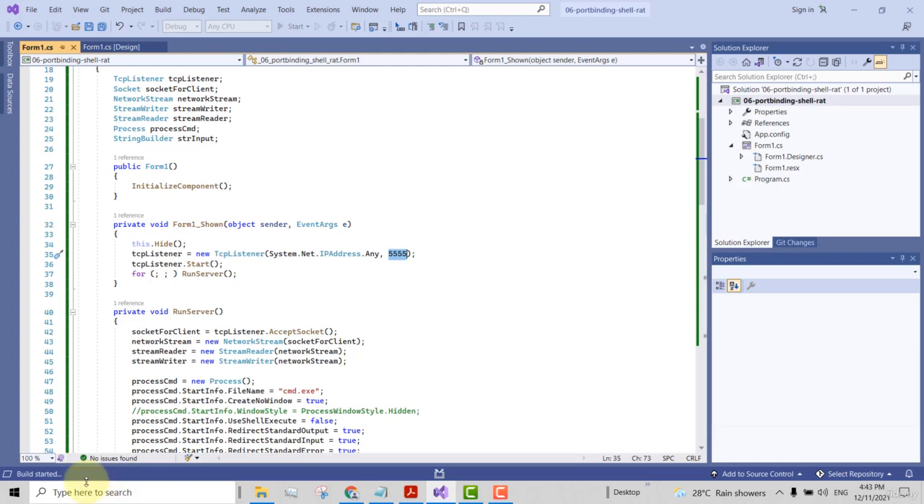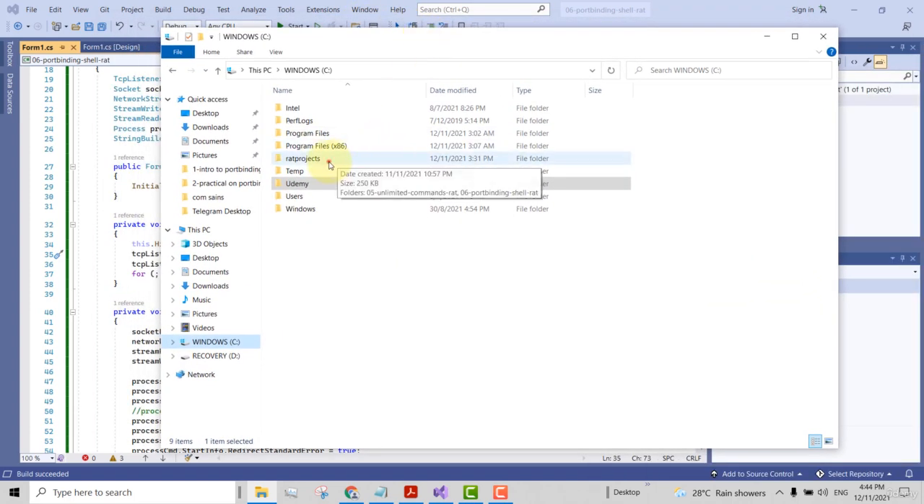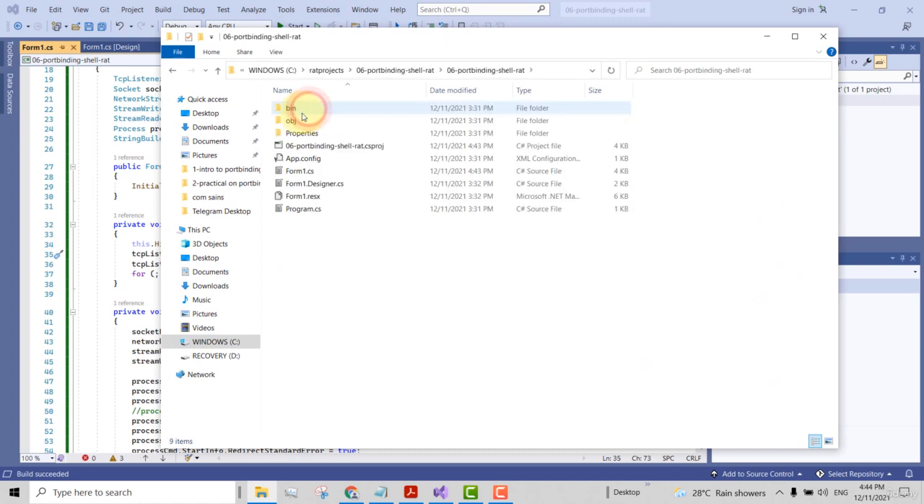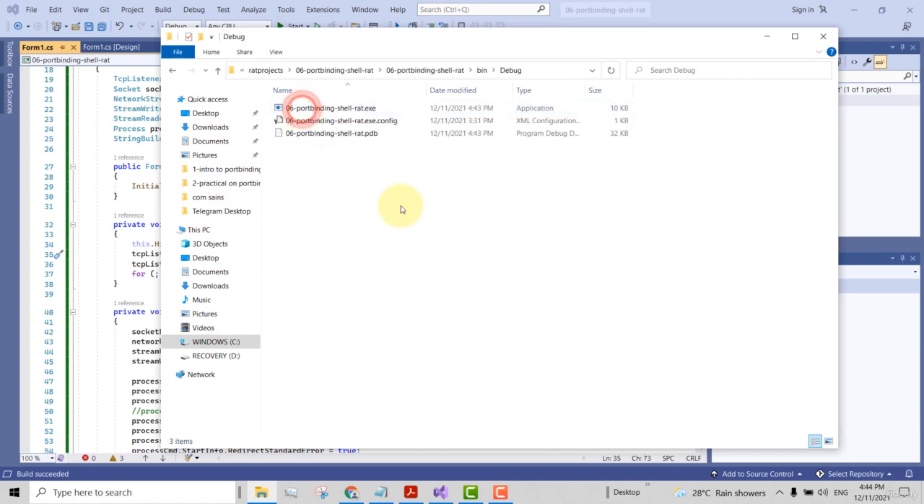On the bottom left, you will see that build has started. And now it says build succeeded. Let us run directly from the exe file. So we head over to our C drive. In the ret projects, open project number 06 here. Go to the bin and open the debug folder and run this file.